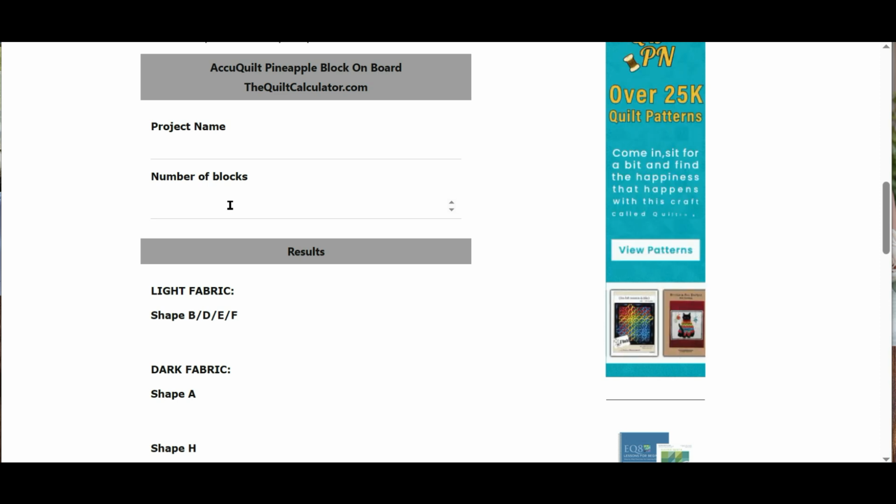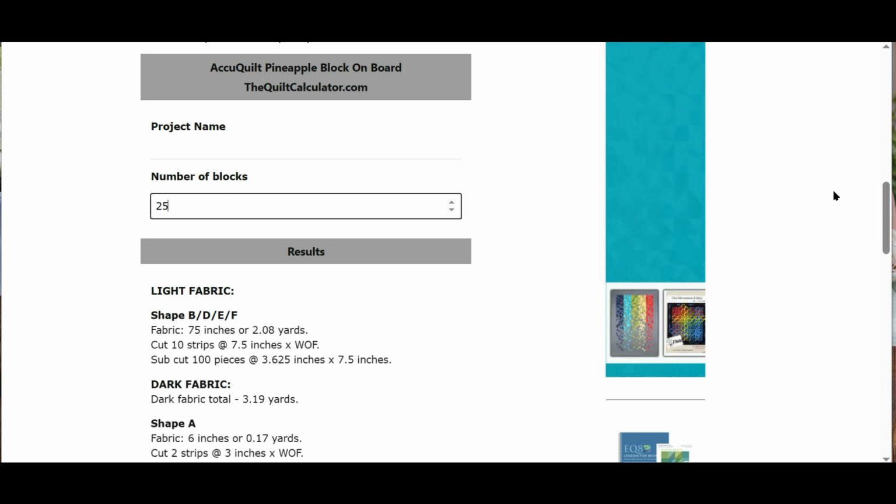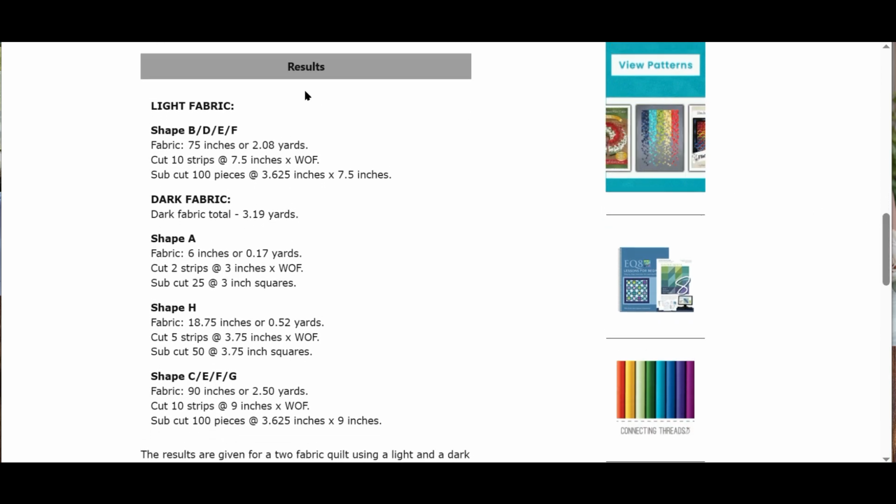And you'll put the number of blocks in here. So let's say we want 25 blocks. We just put 25 in and immediately our results show up. Here's the light fabric, and this is the shape on the die, and this is how you cut the pieces.